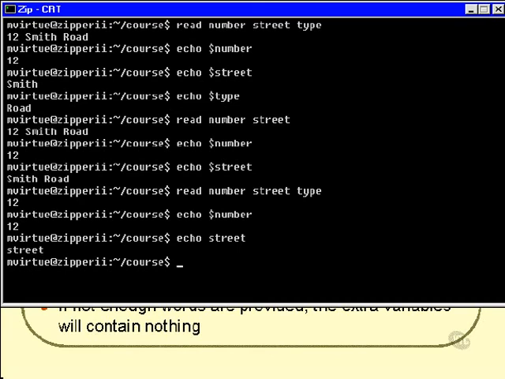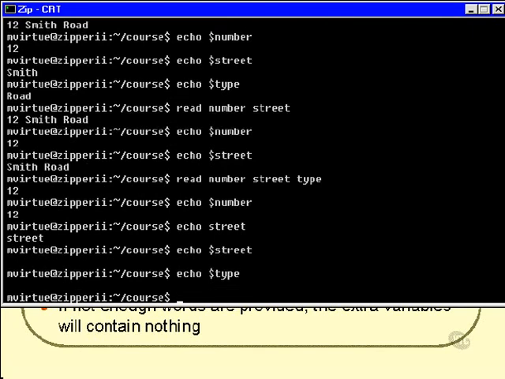If you don't put the $ sign in there, as you can see I've omitted the $ sign, then you simply end up echoing out the word street. Notice the difference between typing in echo street and echo $street. But anyway, back to the main point of this argument. We only specified 12, so street and type wouldn't have gotten filled in. So the same thing should have happened with type. It should be blank, and it is. So street and type were blank, but number actually got filled in with 12.